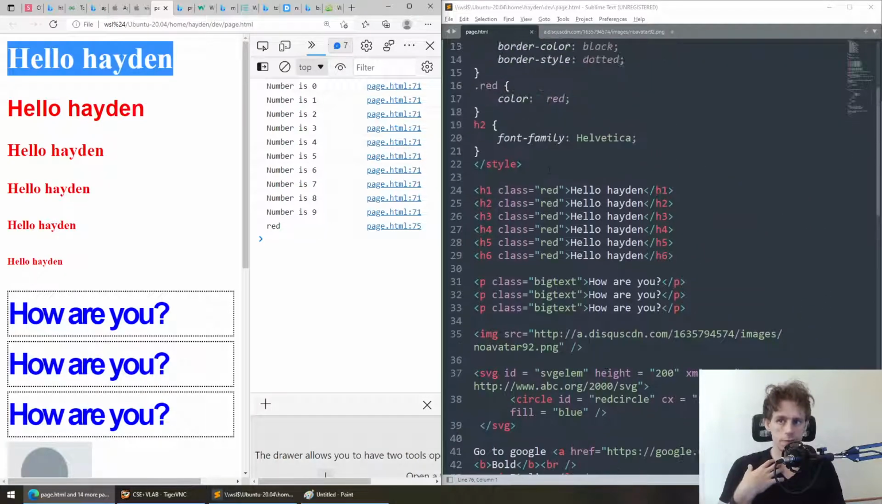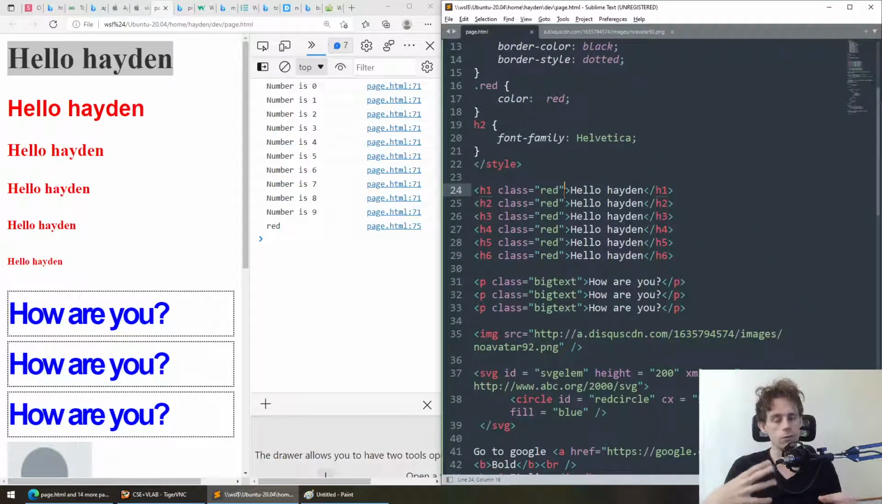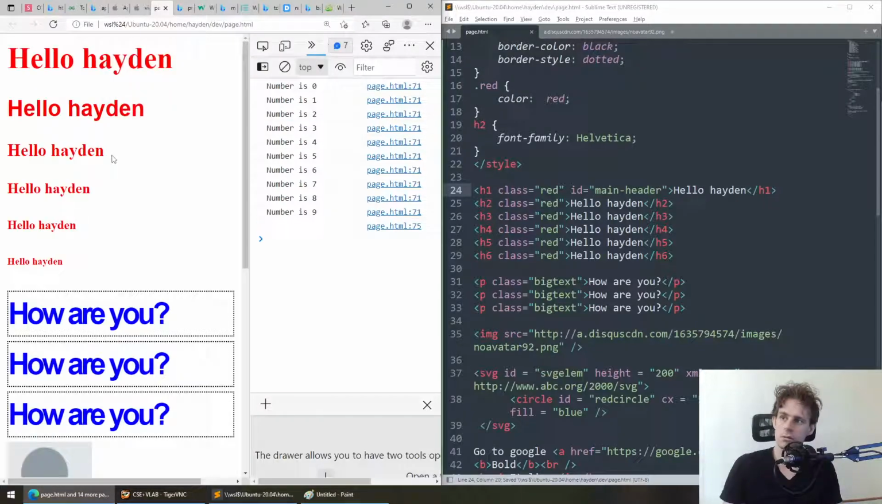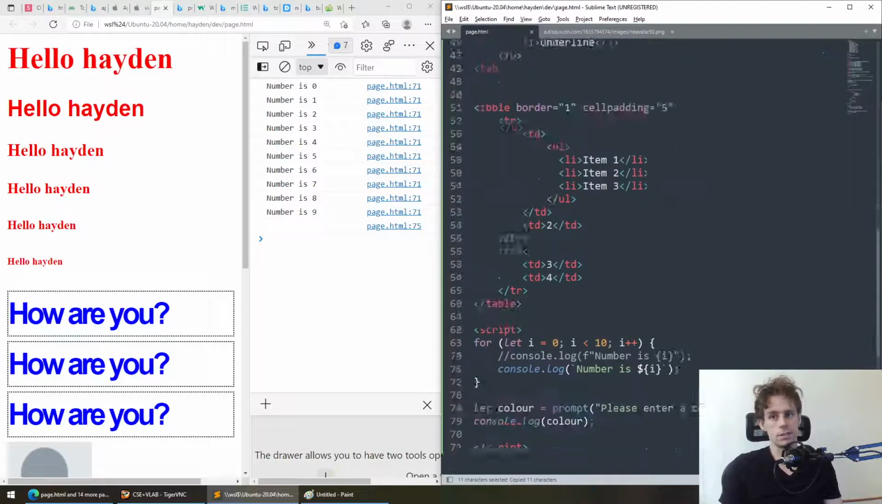So what I can do with JavaScript, typically if you want to use JavaScript to modify or read from HTML, you tend to give the tag you're interested in an ID. I'll call this main header. So now it just has an ID. This doesn't do anything to the page; it stays like it is. However, I can use JavaScript to reference this now.